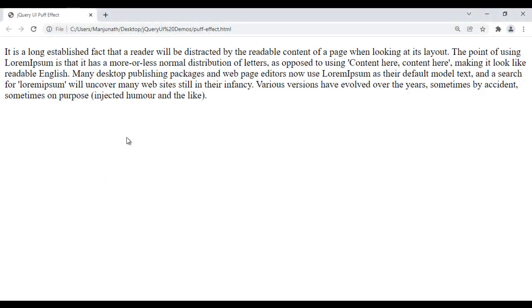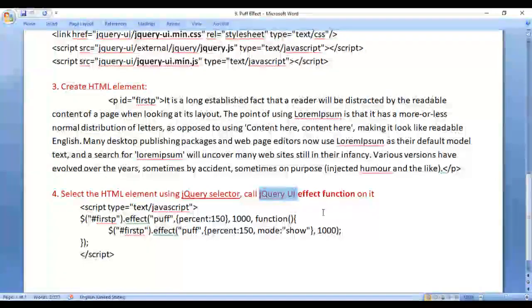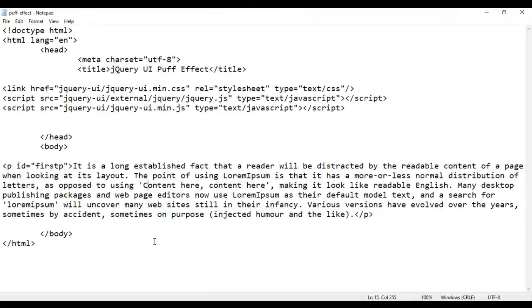Now I want to apply the jQuery UI puff animation effect to this paragraph, to this HTML element. So what we do, guys? We select the HTML element using a jQuery selector and then we call the jQuery UI effect function on it. Remember that jQuery and jQuery UI are JavaScript libraries. So to embed jQuery or jQuery UI code inside our HTML document, we take help of the script tag. So what I do here, below this paragraph, I say opening script tag and then I say closing script tag.